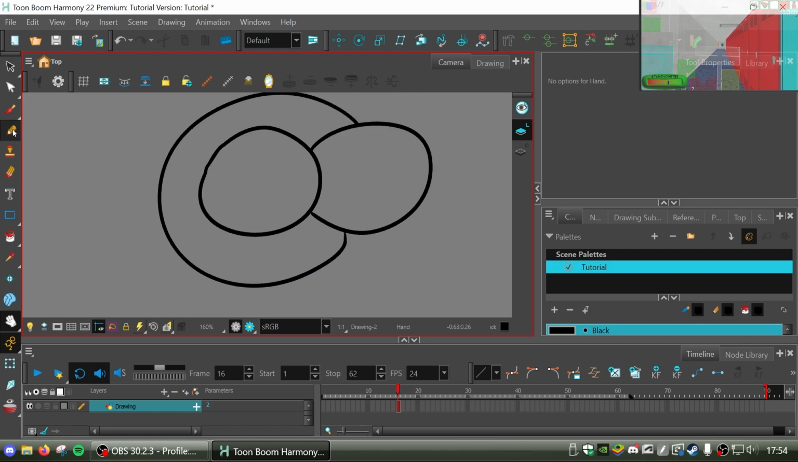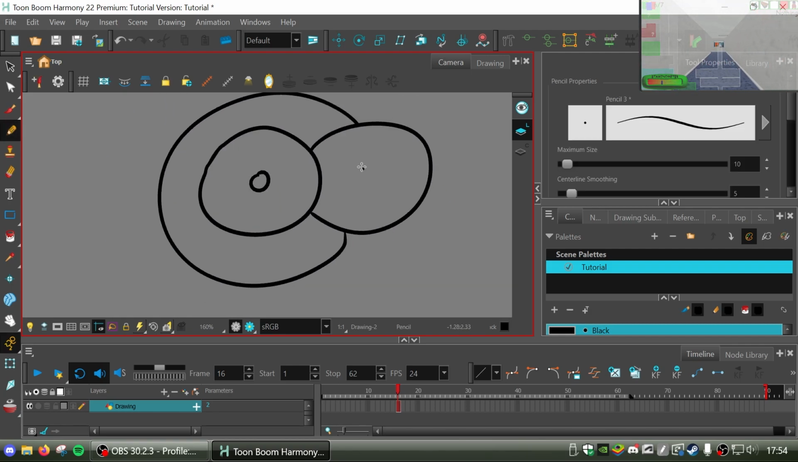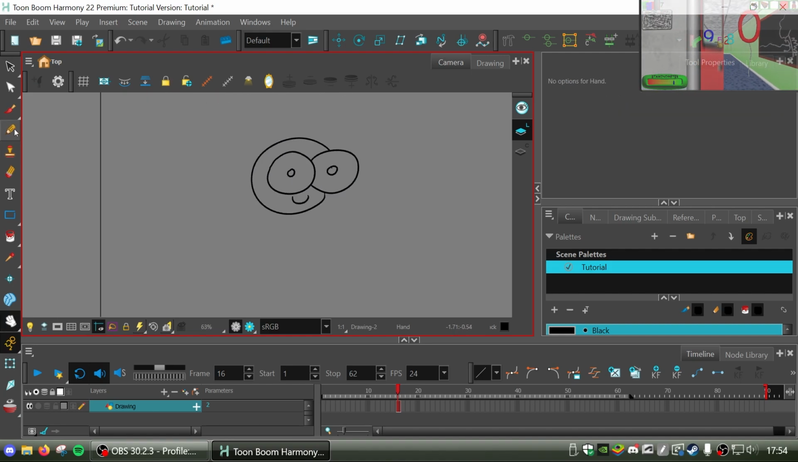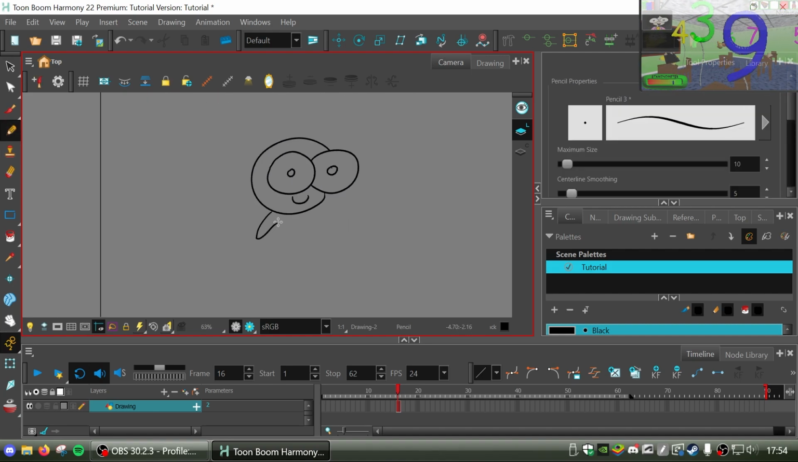So, I'm not even giving them any eyes yet. There we go. Make sure those are fine. To be honest, with the pupils on my characters, it doesn't matter. So, I'll give them a mouth. I'll just give them a really crude body as well.